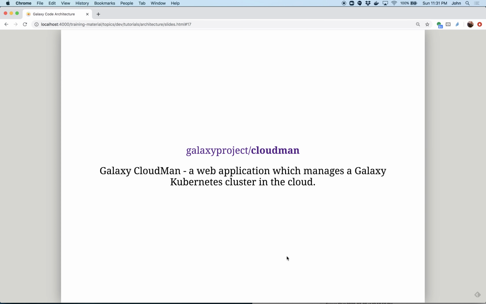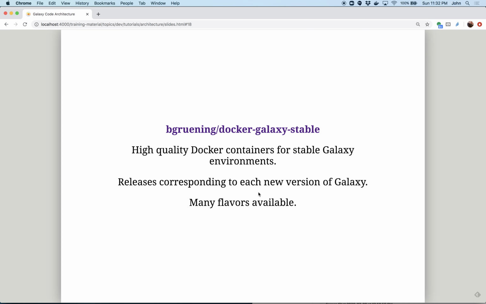Another sort of user-facing application is CloudMan. This is basically the app that you get when you use Cloud Launch. The thing that is launched is Galaxy CloudMan inside of a Kubernetes cluster on the cloud. And so CloudMan manages a cluster, gives you sort of an admin panel view of the cluster. Yeah, something worth checking out. And so those are some of our applications for the cloud and for the Kubernetes environment.